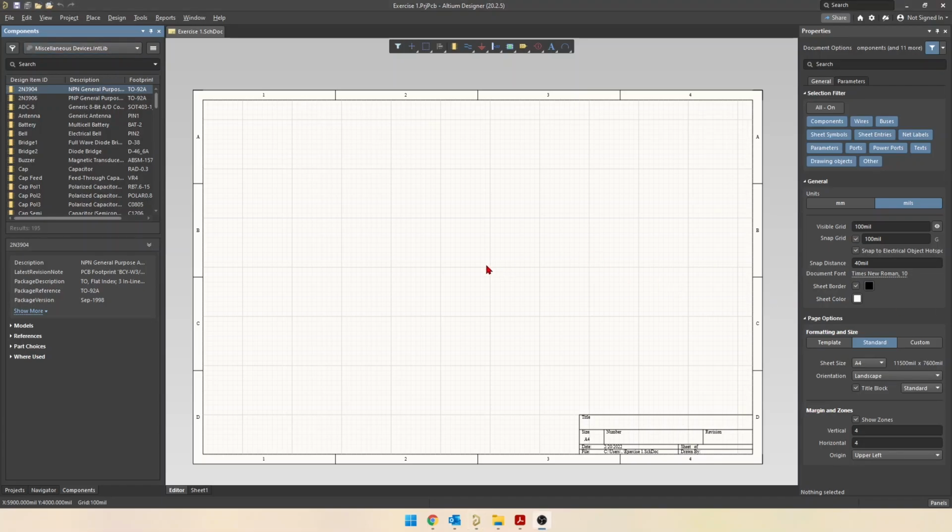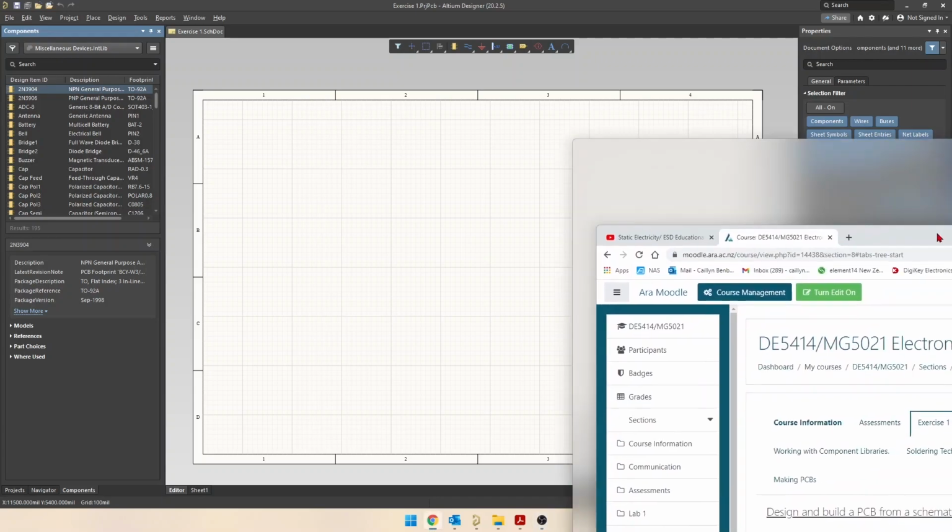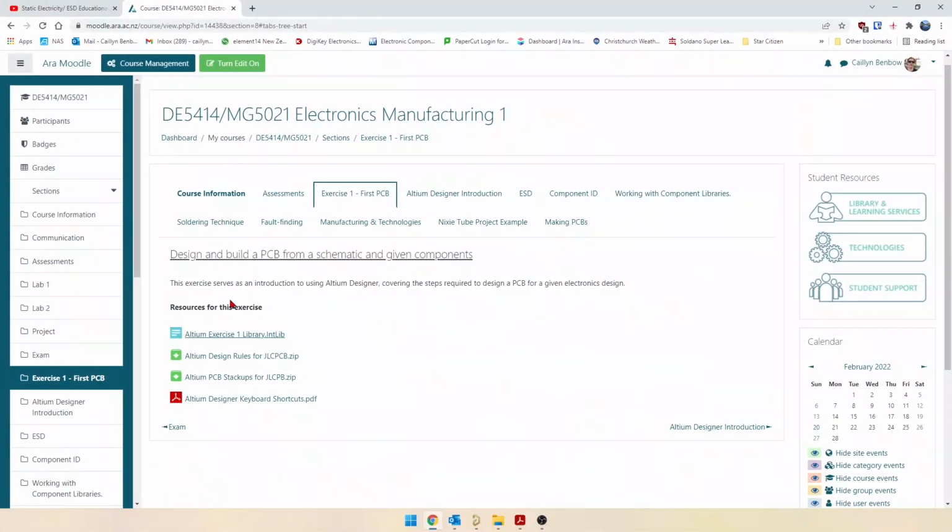Right, so we're going to add a library specifically for this exercise. Now it is on the Moodle site. If you go onto Moodle here in the exercise 1 first PCB section, we have this integrated library here. So if you can click on that to download that file, and I'd recommend storing it in the same folder that your PCB files are in, just to make it easier to find.